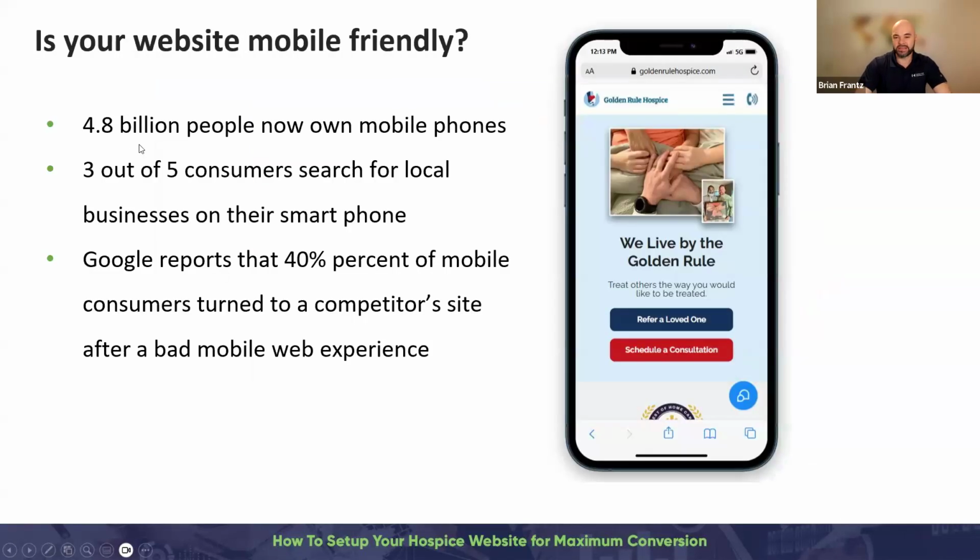And like I said, many people have mobile phones. Over 50% are searching, probably landing on your website from a mobile device. This stat is old. I think it's closer to 70% in some cases, but in some markets, maybe not hospice so much. I see a lot of our clients around 50% and more of the visitors come from a mobile device.